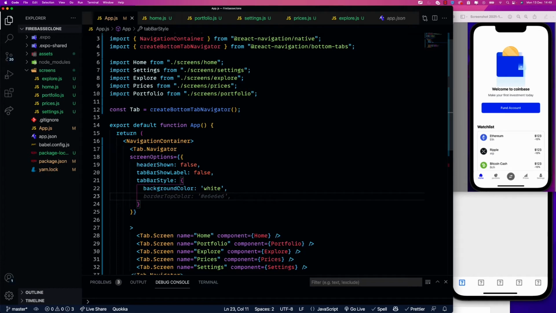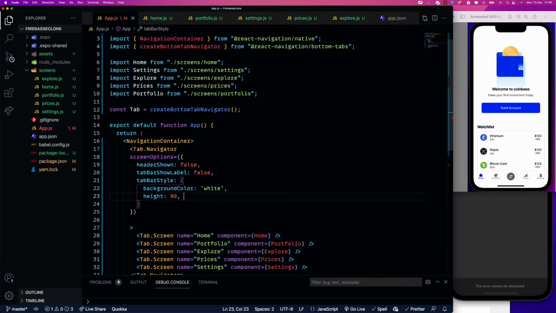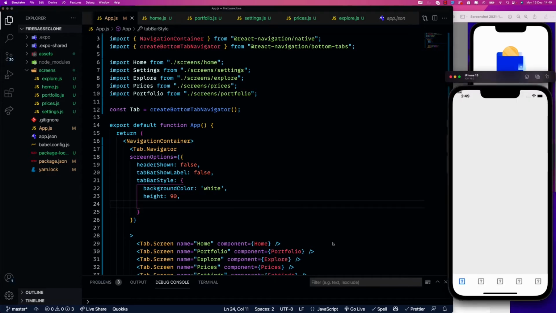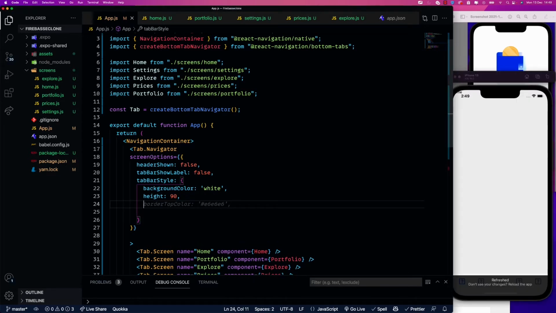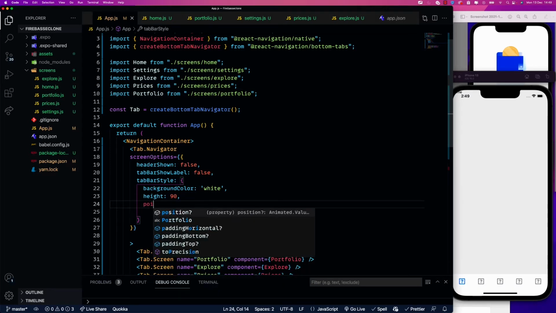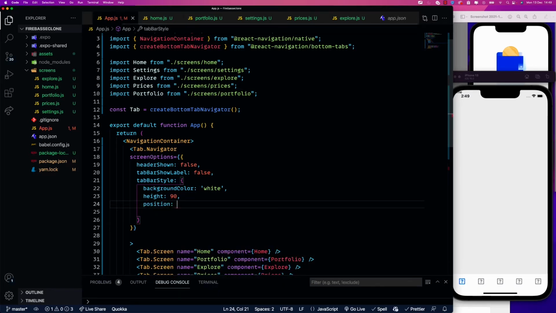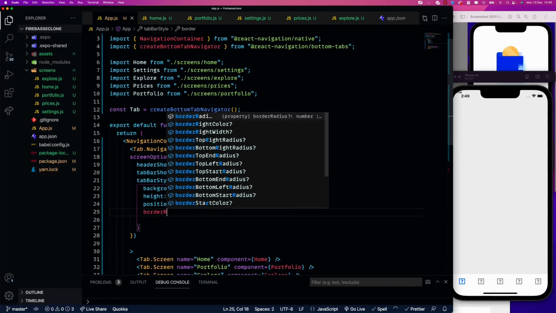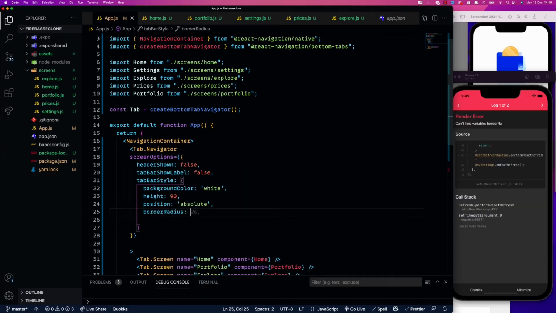We would then call the height, I'll call 90. And I will do position absolute. I will do border radius to be 20.